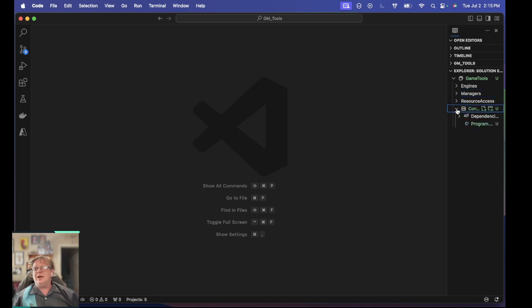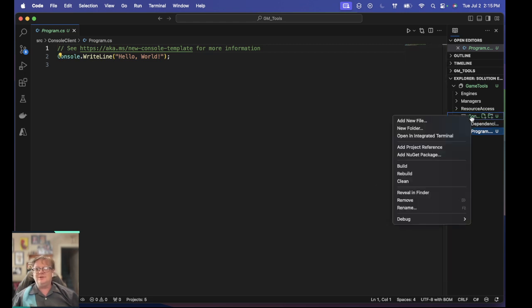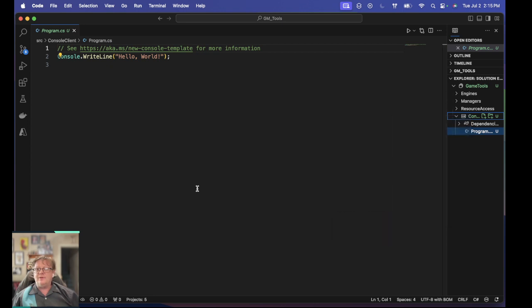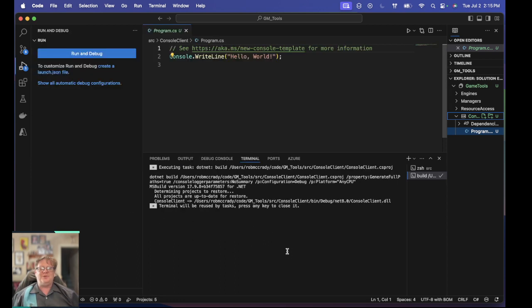Now, we don't do anything yet. Our console hasn't got any dependencies. I believe it just says hello world. We could probably run this. Can we set it as a startup project here? No, we can't, but we can debug it. We can start without debugging. Here we go. MS build, it's doing all the things. All projects are up to date for restore because it doesn't have any.